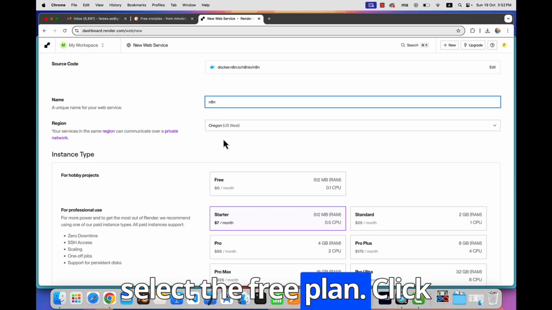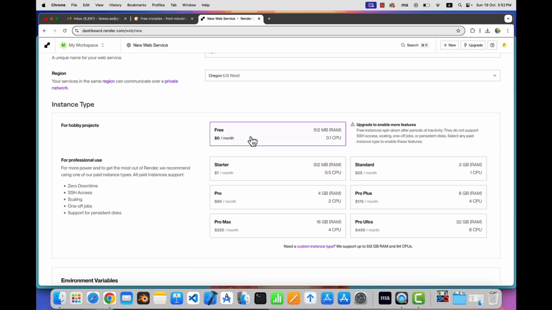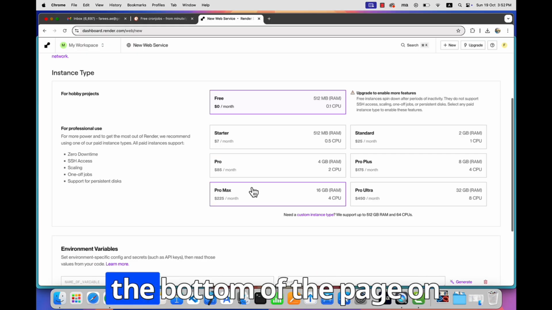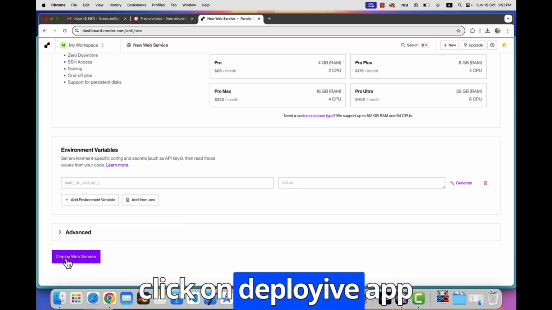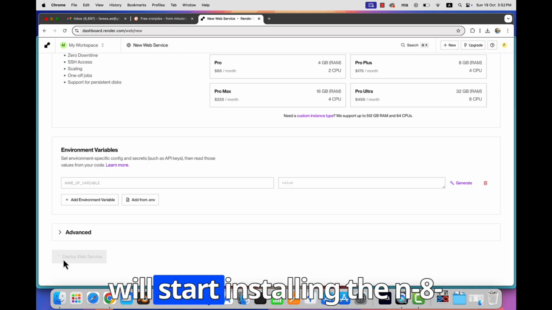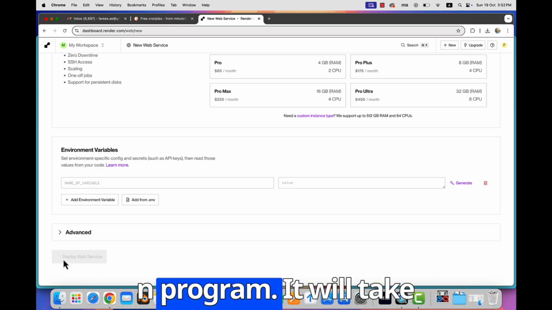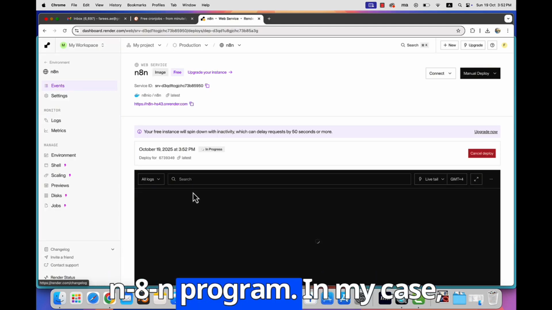Once you click on connect, you will be presented with some options. Here you have to select the free plan. Click on the free tab as shown on the screen, and then scroll towards the bottom of the page. On the left side, you have to click on deploy web service. Once you click on deploy web service, it will start installing the n8n program. It will take a few minutes to install the n8n program.